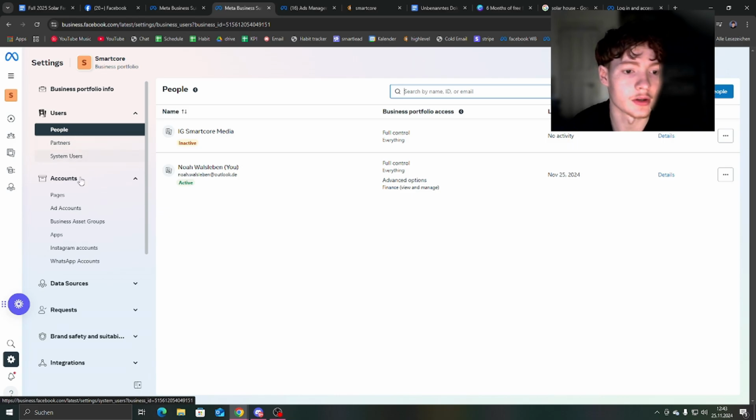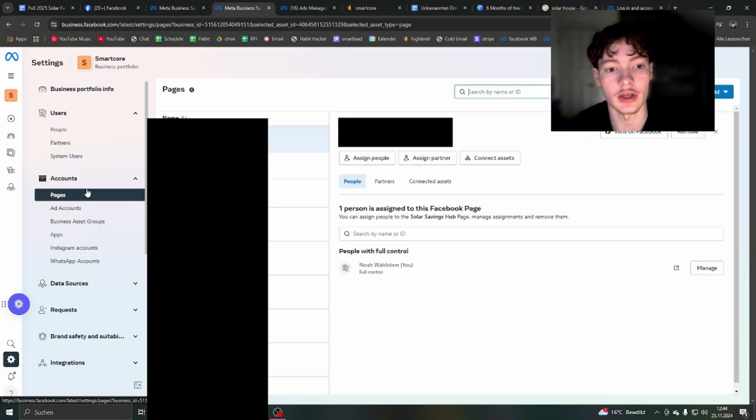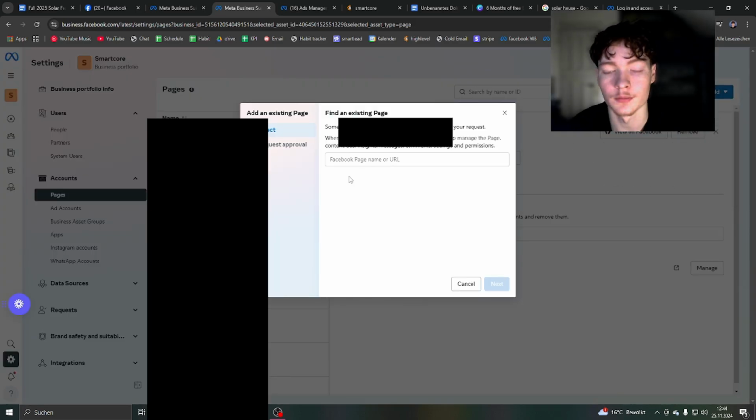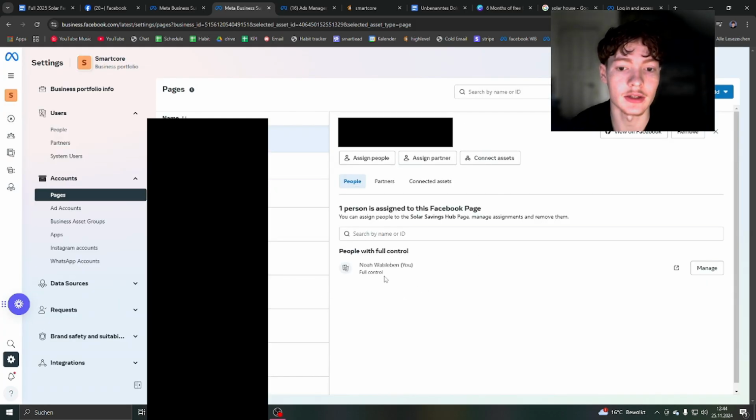It's not super complicated. The first thing that I would recommend to do is click onto pages and connect the page that you just created. So you will click add, and then you just click add an existing Facebook page. And right here, you just paste the URL of the Facebook page that you just created for the ads. It will be a very simple process, and then the page will be added in here.